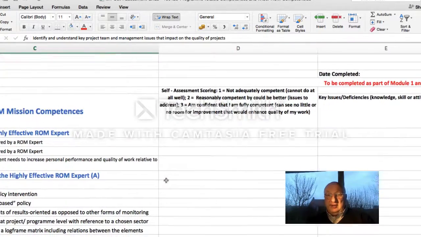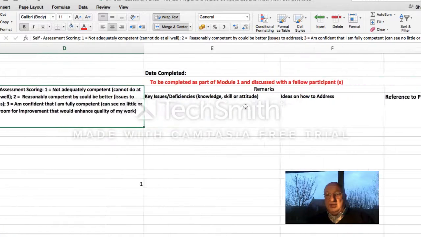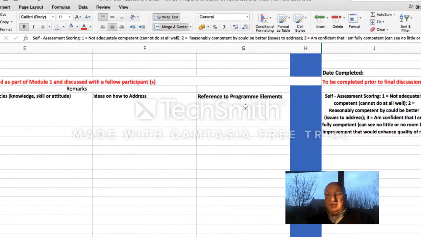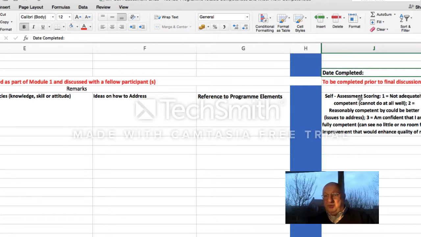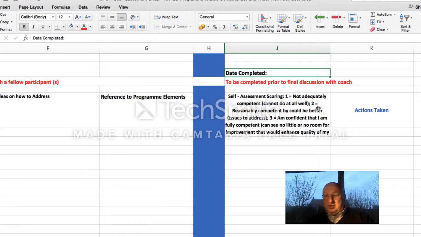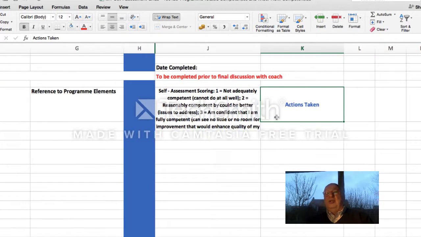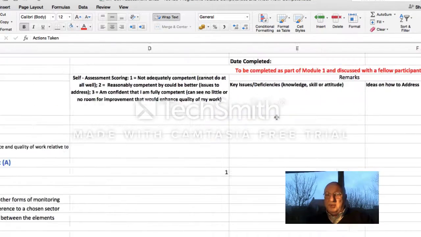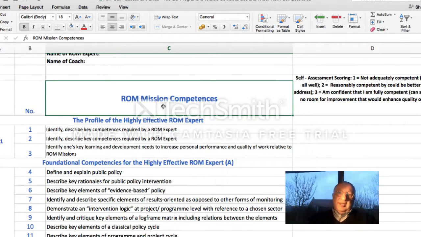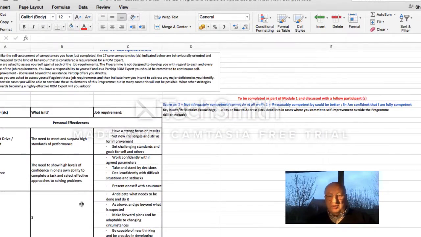Now, you're asked to do that as part of this first module, and you will be asked to revisit it later at the end of the program. Here you see on the other side of this blue column, you'll be asked to score yourself at that point and indicate any actions you did take, including what you've done in this course, but there may be some others. Now, when you do this, you're still not finished, because we're going to then ask you to go to the next page, which is called Self-Assessment of Competency.